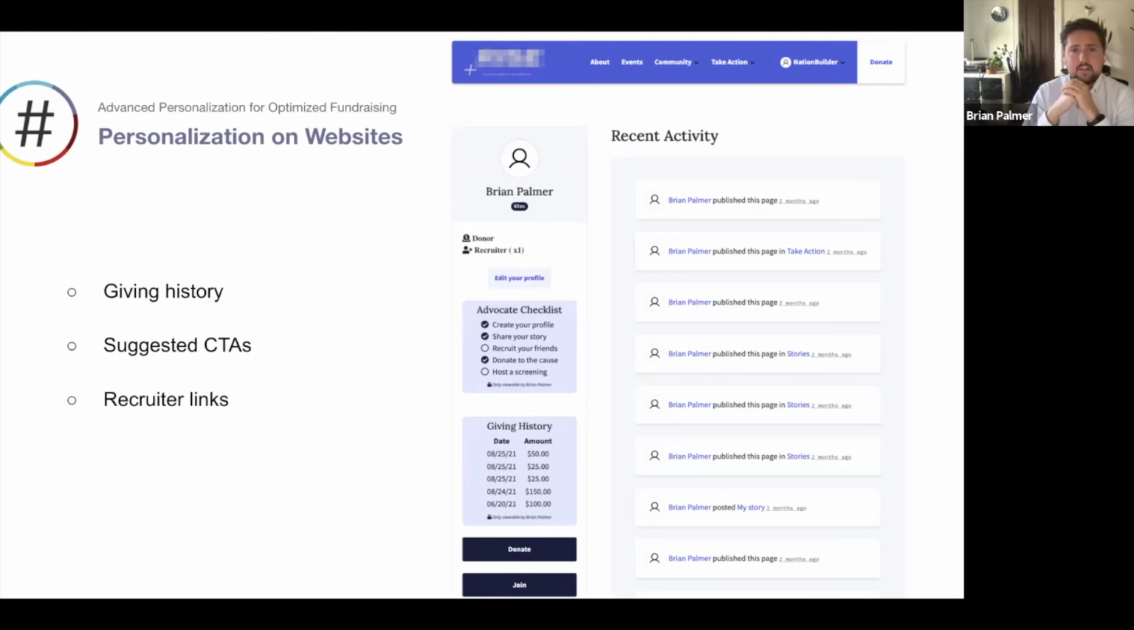There are suggested calls to action. I have an advocate checklist that shows different actions an advocate could take. Based on whether they have a certain tag, or a certain value in their profile is true, I'm just displaying a checked icon or an unchecked icon next to it. And all of those potential tasks are linked to pages that would let you do that thing.